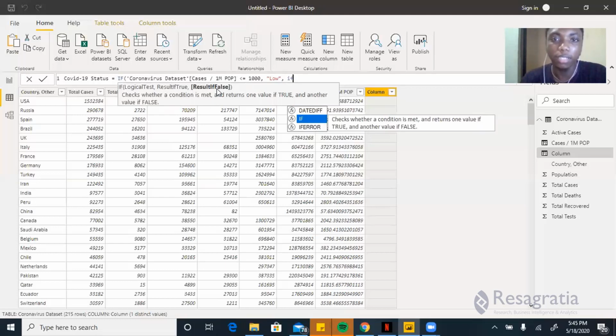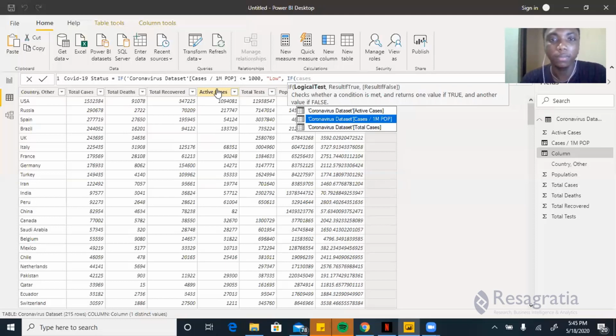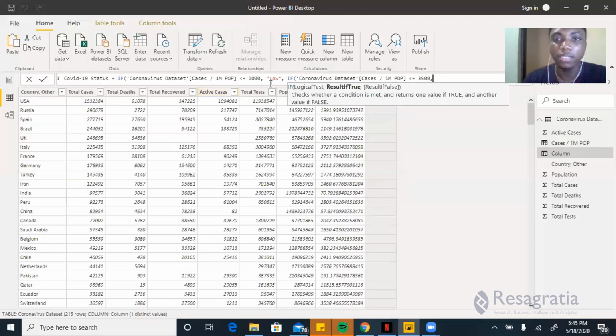So I say again, if cases by 1 million people is less than or equal to 3,500, comma, it asks for my result if true. Basically, if you're higher than 1,000 and lower than 3,500, I want to categorize you as having a medium incidence rate. Medium, and a comma. For the final statement, if the conditions aren't met, that means you are above 3,500, and I want to categorize you as having a high incidence rate. So I categorize this as high.